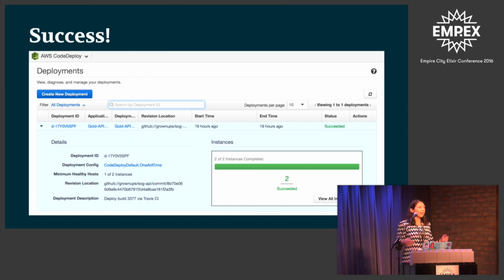Now, back to the CodeDeploy screen. This is where it takes you once you've hit that deploy button. You can actually watch your build. It'll show you the progress of how many hosts it has deployed to at this point, and it'll turn green when it's successful, hooray, or it'll turn red when it's failed.